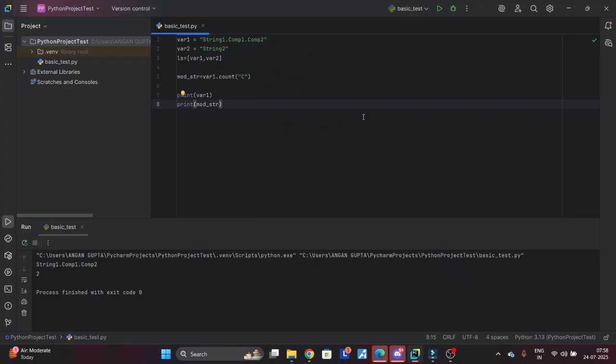Yeah, I think those are pretty much the basic functions that you're going to use on a day-to-day basis, and I will explain more functions in the upcoming tutorials. But I hope this gave you a lot of insight into the various functions that Python provides for string operations.